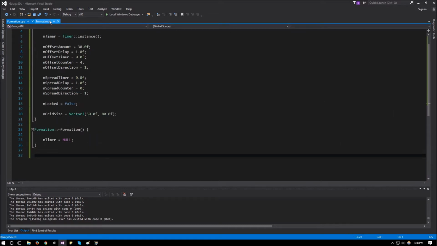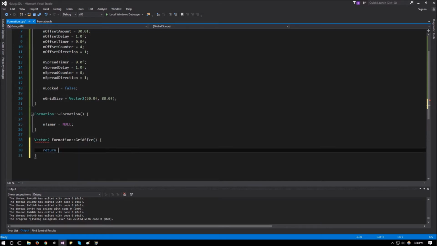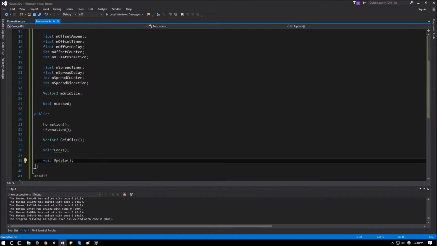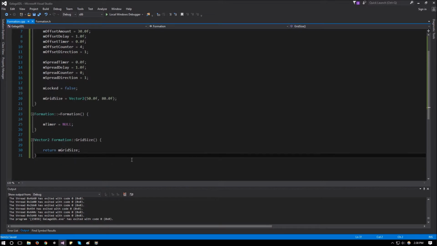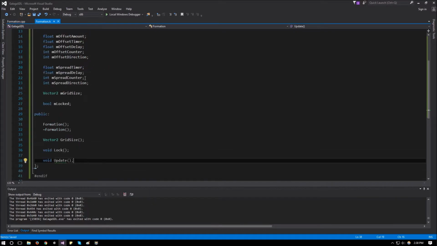Now to move on to our getter for the grid size, that'll just return grid size. So vector2 formation grid size, return grid size. So that will be it for that. And lock, all that would do is set lock to true. So void formation lock, and we'll say that mlocked equals true. And this will be it for that function.